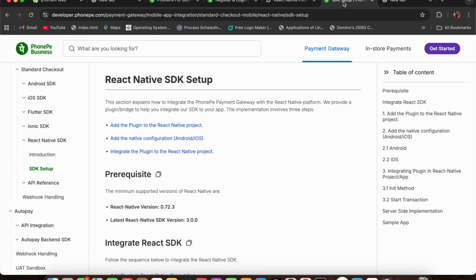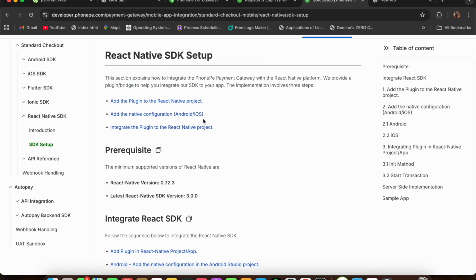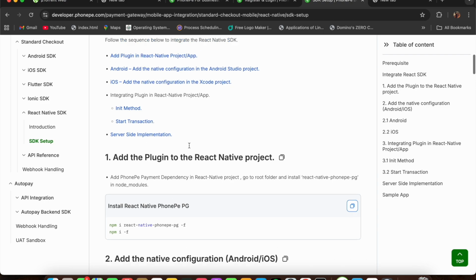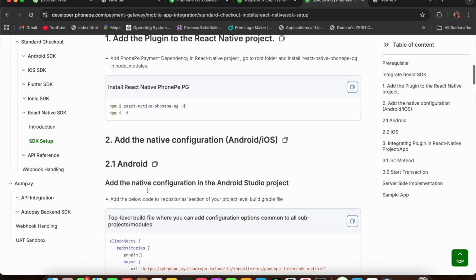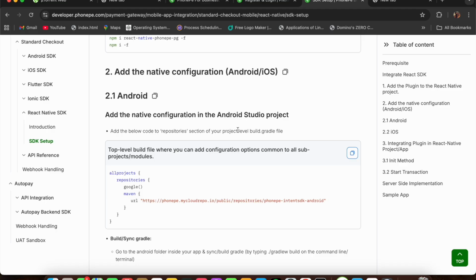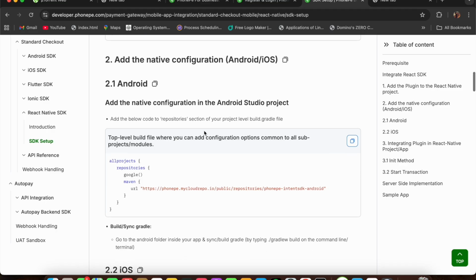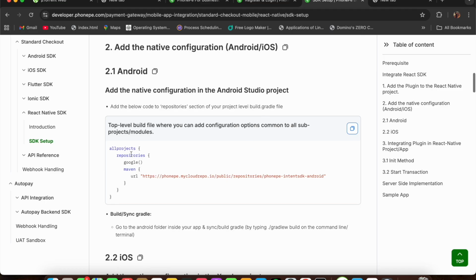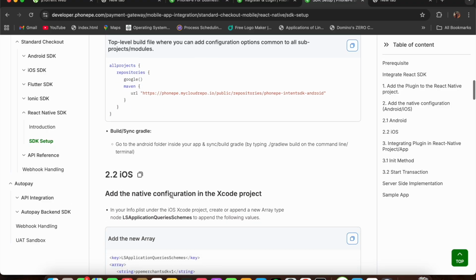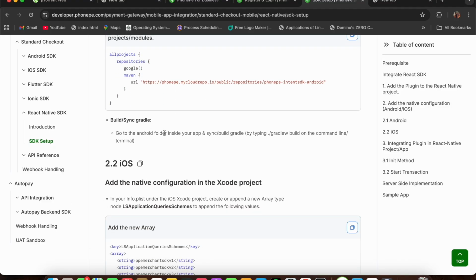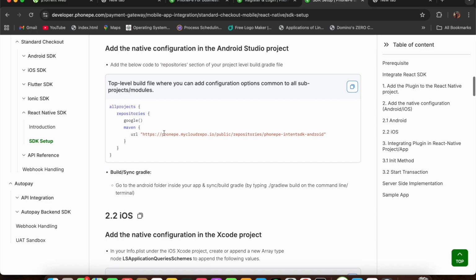Okay, and you can basically check out the React Native SDK setup, and it has clearly given all of the steps over here. You can basically try to add the plugin to your React Native project, install it, and these are some of the steps given for Android, that is for the native configuration in the Android Studio project. So it says you need to add the below code to the repository section of your project level build.gradle file. So you can make sure you add this particular code. And yeah, the next step is build or sync Gradle. Go to the Android folder inside your app and sync or build Gradle by typing ./gradle build on the command line terminal. So these are the steps for your Android part. If you're on Android, make sure you implement this.